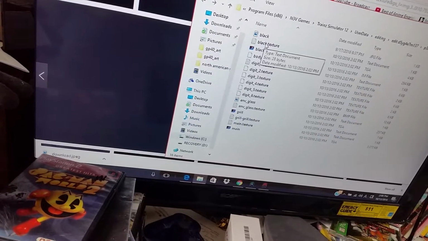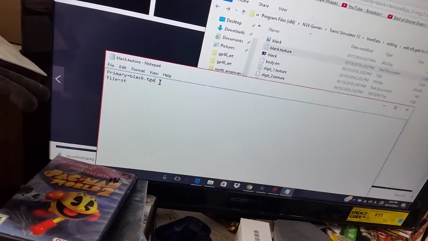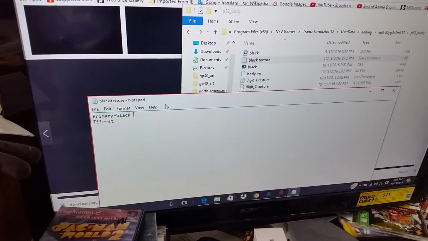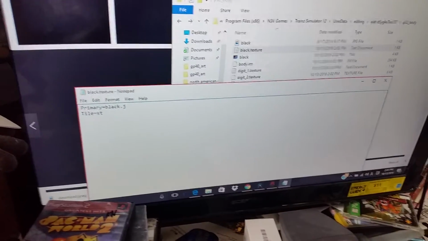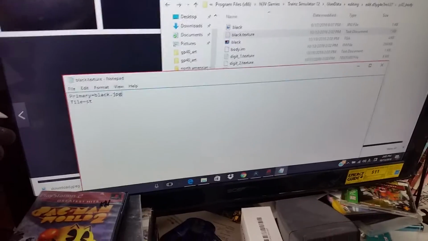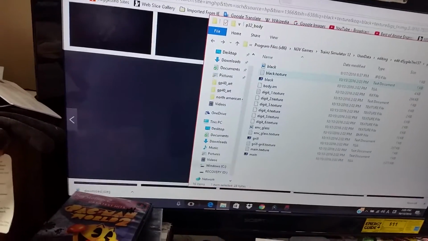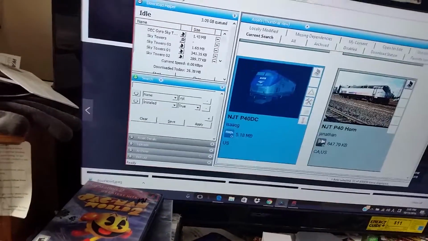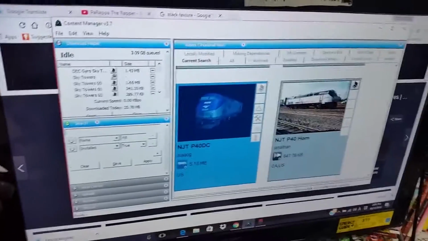Then I'll tell the texture file to use black.jpg instead. JPG. Okay, that should fix the black texture not loading issue that I'm getting on this. After that, I'll have to figure out the digit textures as well.